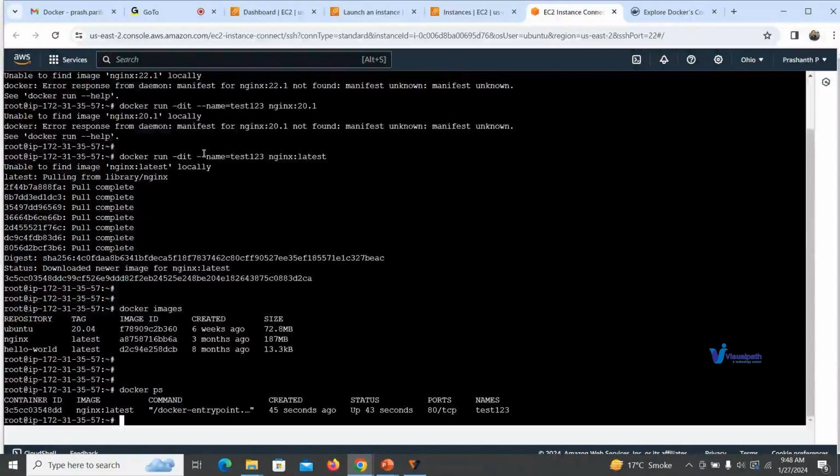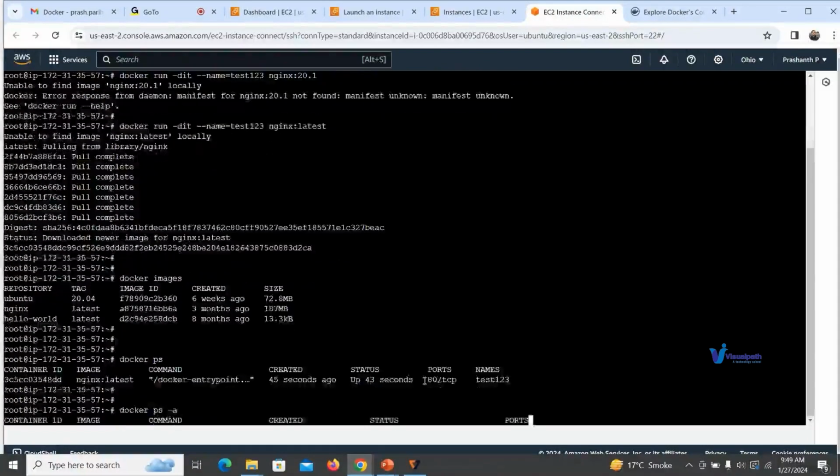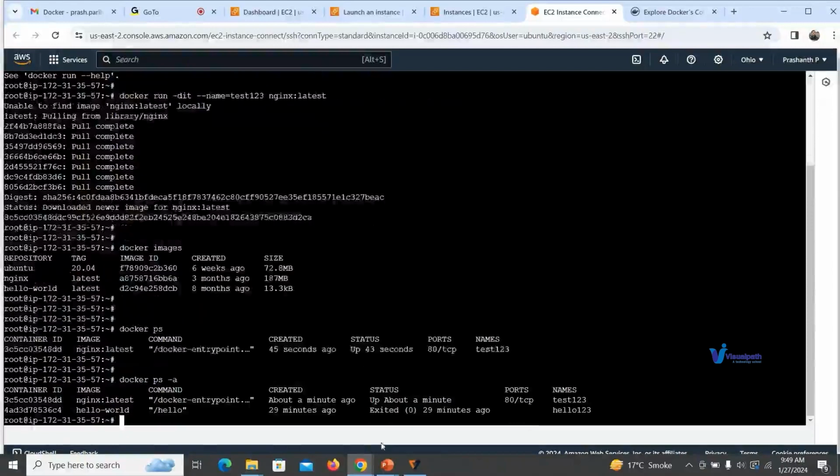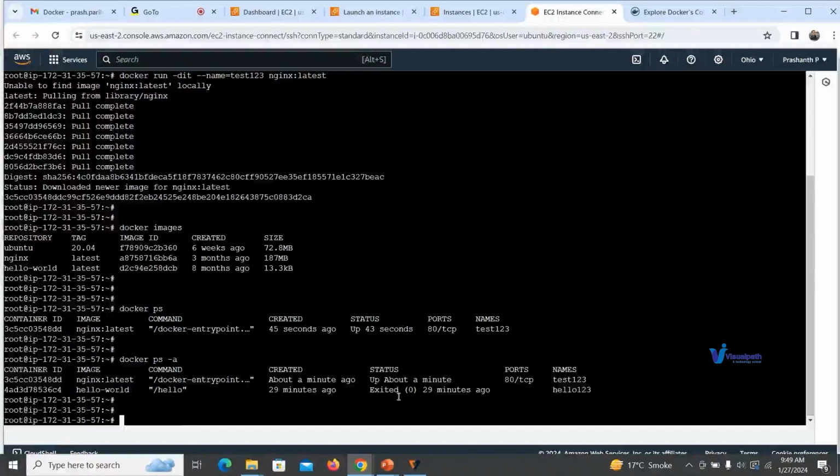This is my container ID. When you say PS, it means running status. So this container is up and running, and if you see, it has been up for the last 43 seconds. All right. Now if you check Docker PS -a, it will display everything, all. Previously we created hello world, which is exited, so that is also there. But when you say PS, it will display only the running containers.